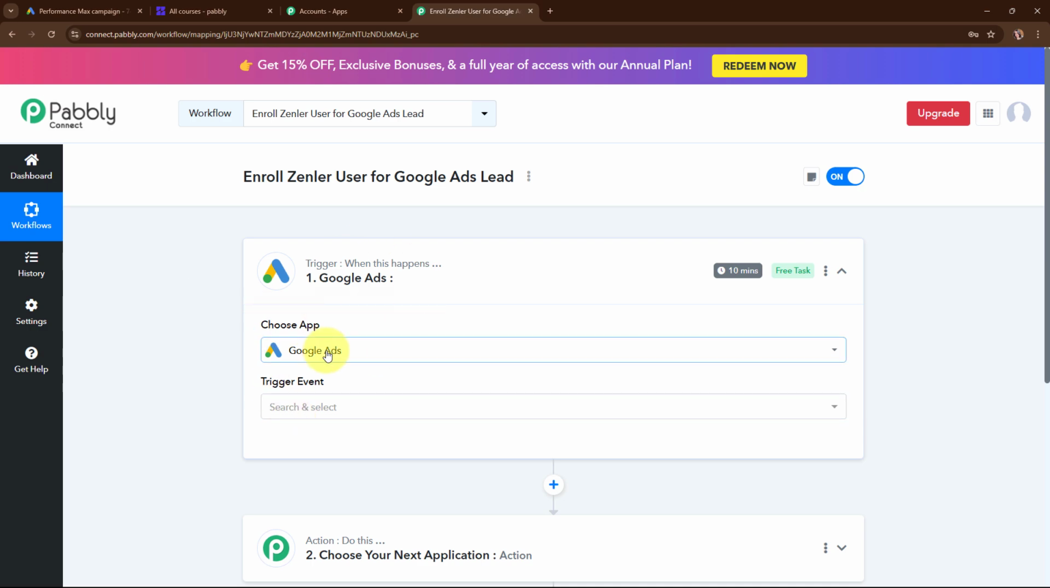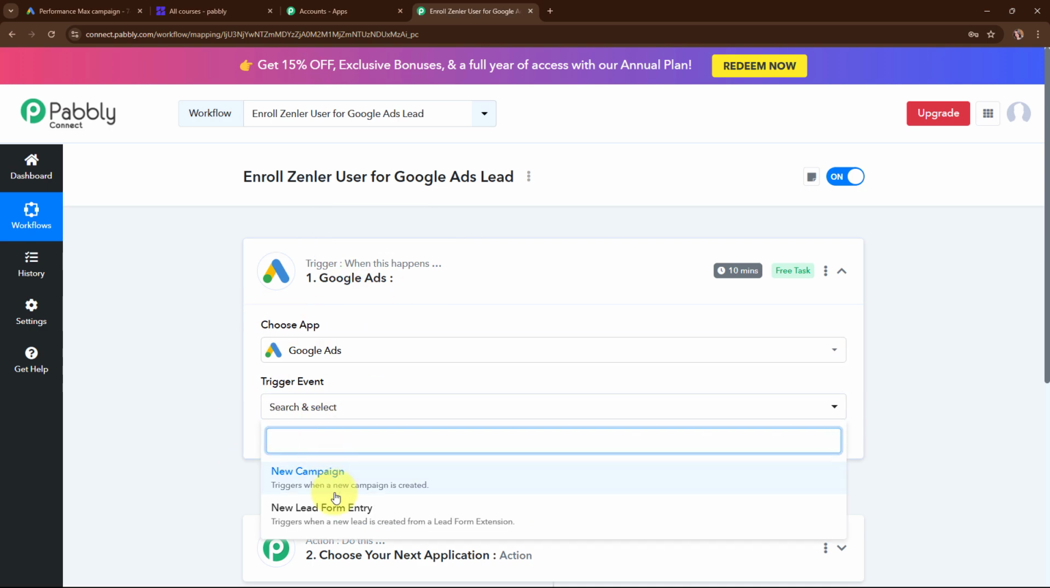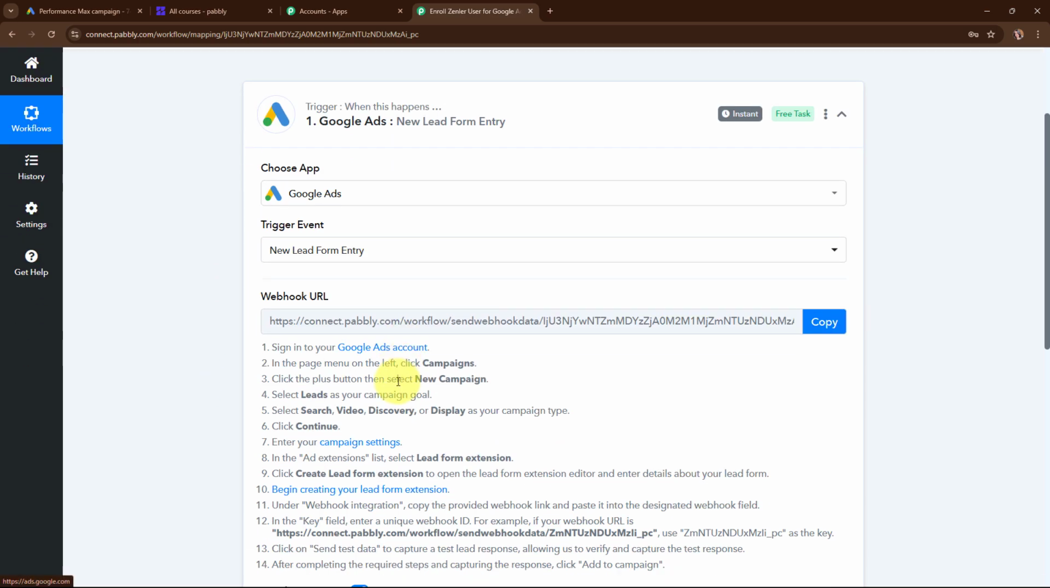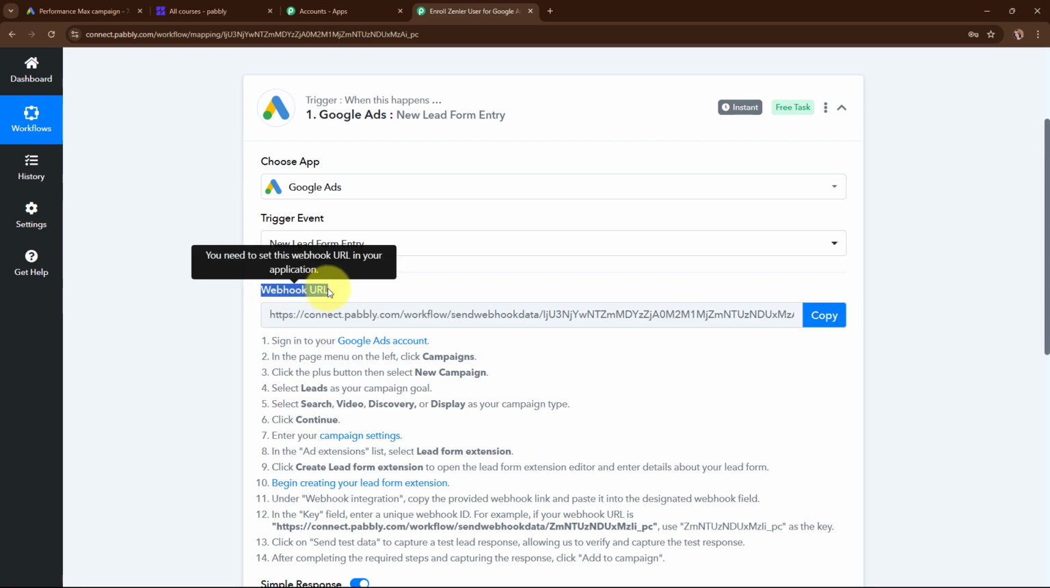So here in my Google Ads trigger step, I'm going to select my trigger event as new lead form entry. So that whenever I'm going to receive new lead through my Google Ads, then automatically Pabbly Connect is going to capture the response. Or you can say automatically this entire workflow is going to get triggered. Okay, so now here after selecting my trigger event, you can see I've received a webhook URL. That means here I'm going to use this webhook URL to connect my Google Ads with Pabbly Connect.